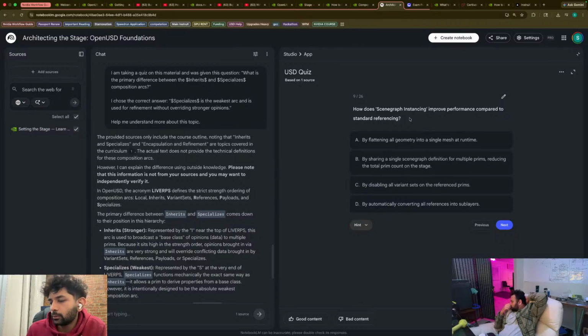How does scene graph instancing improve performance compared to standard referencing? By flattening all geometry into a single mesh at runtime, by sharing scene graph definition for multiple frames.